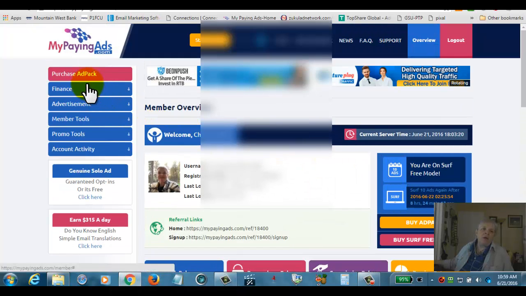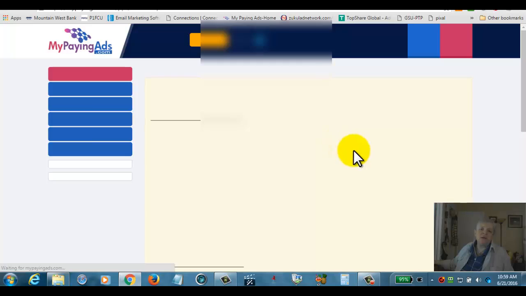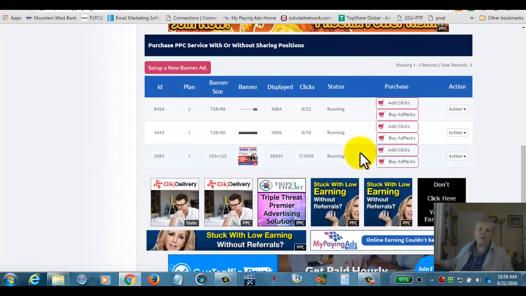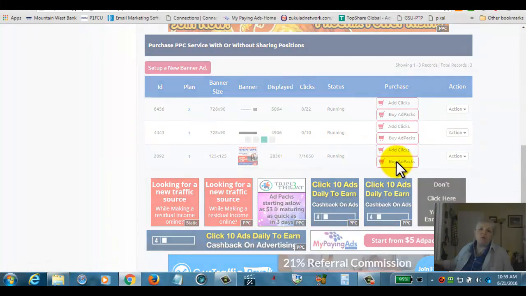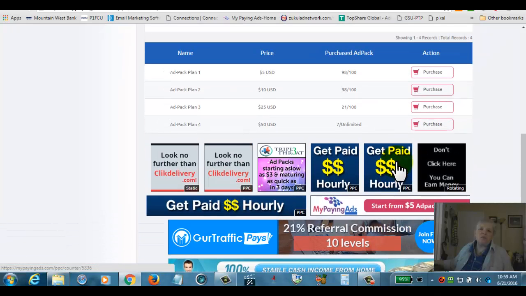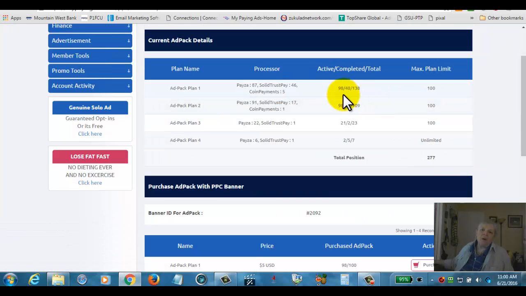We're going to go in here. Let's see. First, let's go into Purchase Ad Pack, because this is where you access information about how many packs you have actually purchased and how many have expired. Okay, so I have purchased a total of 138 $5 ad packs. 40 of those have expired, and 98 of them are currently active, leaving me another 2 that I could purchase to get to my maximum.